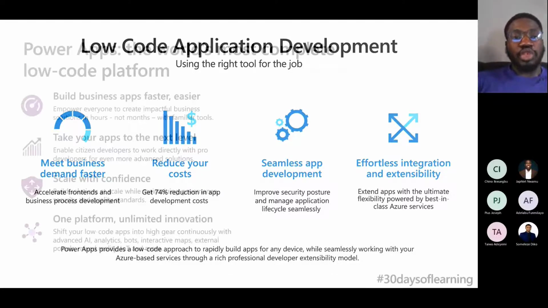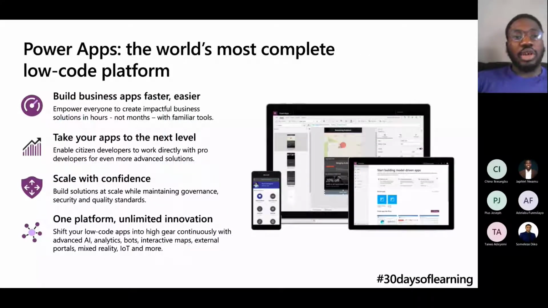So not to waste much of our time, let's just move on to the next slide, which is Power Apps, the world's most complete low code platform. So if you are looking for a low code platform whereby you really do not want much coding, you really don't have much coding skills, Power Apps is one of the solutions that I'm going to suggest for you. Right, you can build as fast as possible with a very nice interface, take your apps to the next level, scale with confidence, and use a platform whereby you have unlimited innovation, right? Which means you can just sit and come up with an application. I feel it should actually be automated, right?